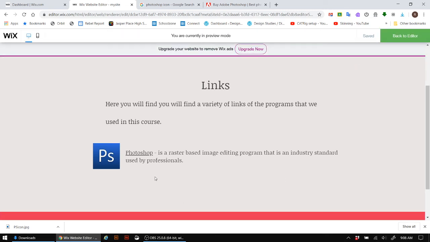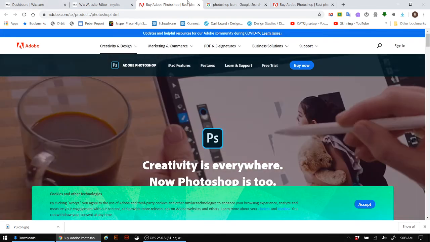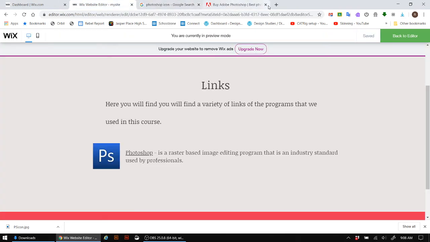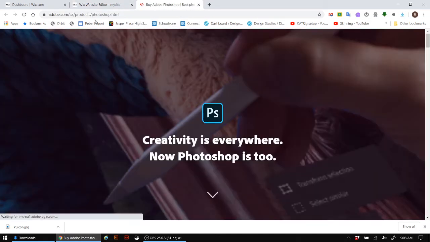All right, so if I do a mouse over here and click on the text of Photoshop, it takes me right to the website. Let's also test out the image. And I'm just going to clean up my tabs here. Click on that, and again, it works.